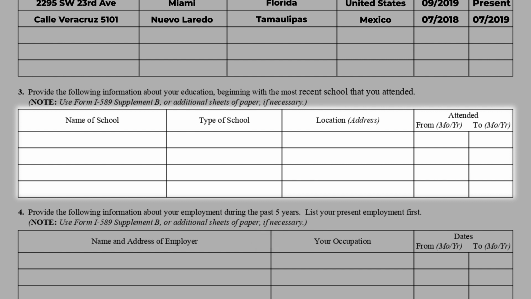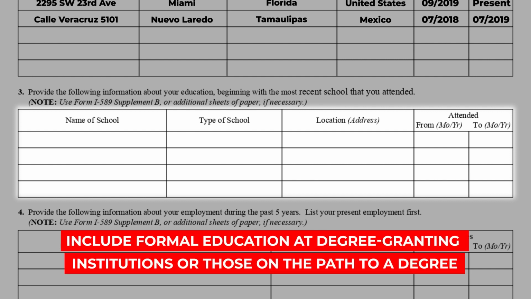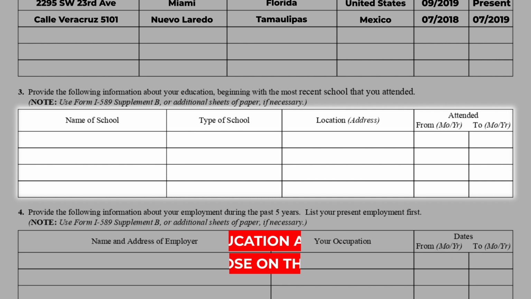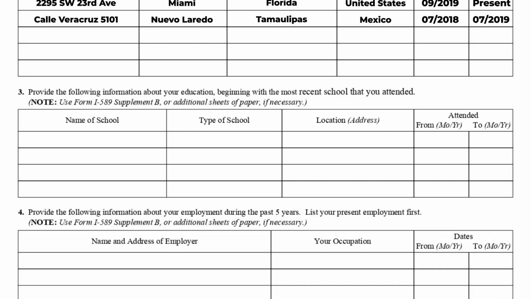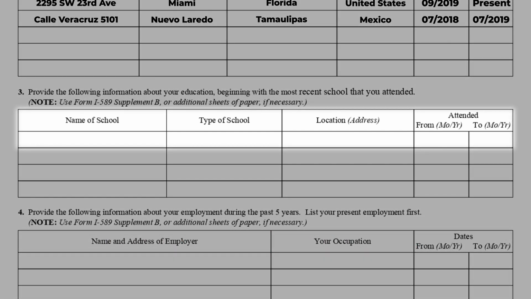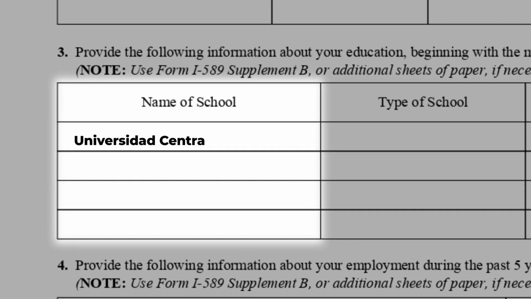I think you only need to include formal education at institutions that grant degrees, or at least are part of the normal path toward eventually getting a degree. But you definitely should include your time at an institution, even if you didn't end up graduating from it. Like, if you went to college for a year but then stopped, you should list this, even though you didn't finish the program. Okay, so you're going to start on the first line with the most recent educational institution you attended. Type the name of the school in the first box.